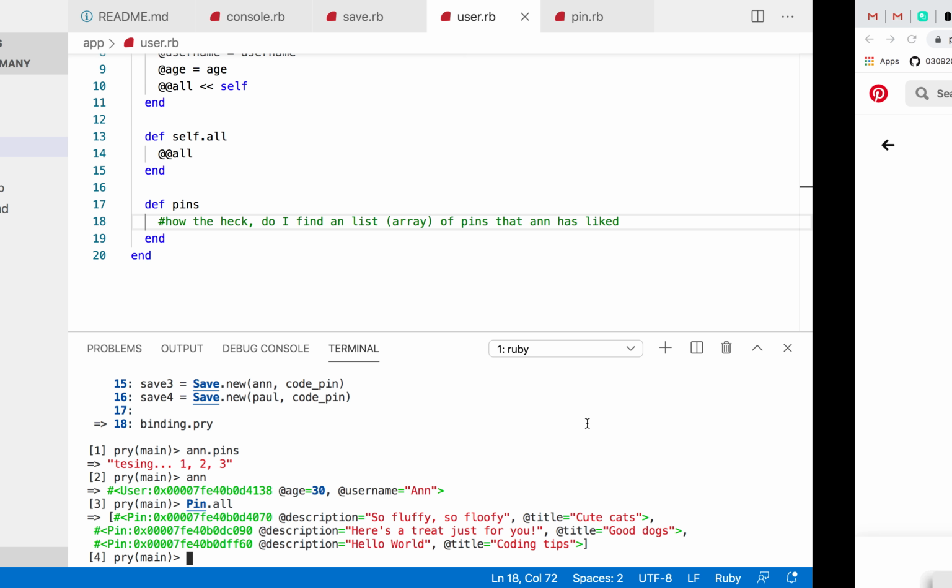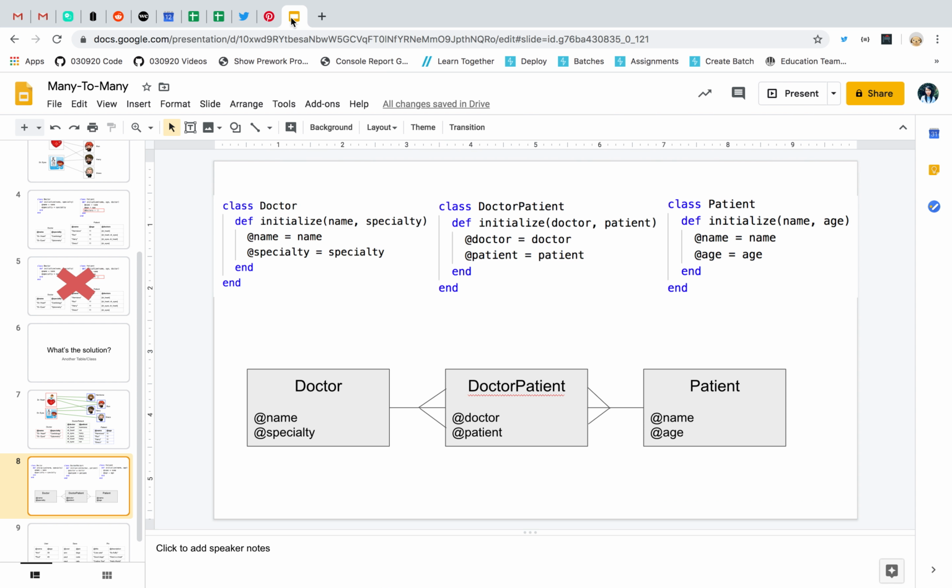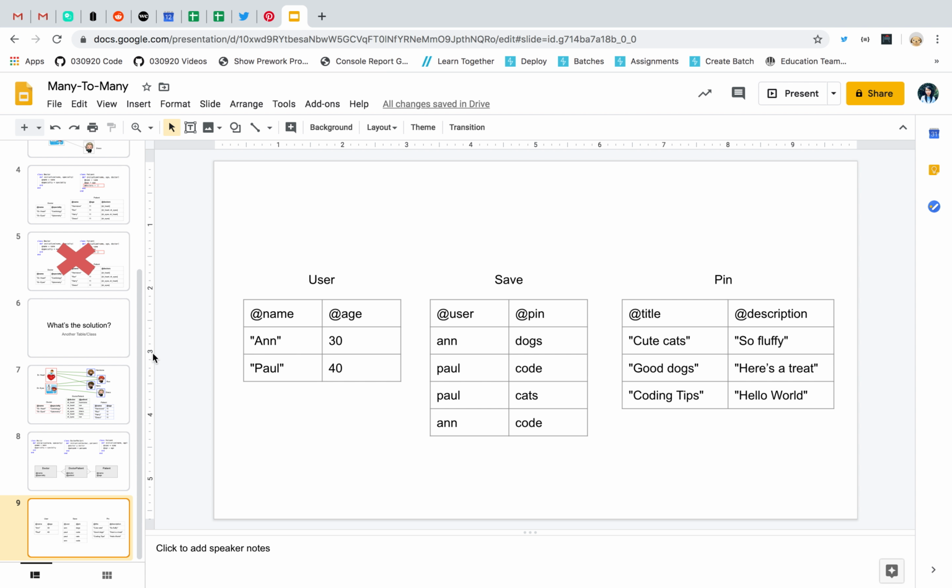I want to show you guys a different way to visualize what we've got so far. We have 2 users. Ann is 30, Paul is 40. We have 3 pins. We have the cute cats pin, the good dogs pin, and the coding tips pin. And we have 4 relationships. Anne saved dog, Paul saved coding, Paul saved cat, and Anne saved coding.